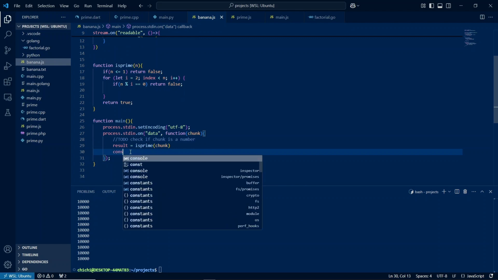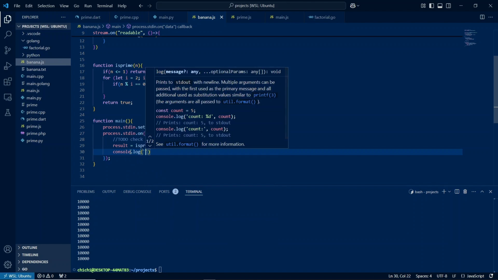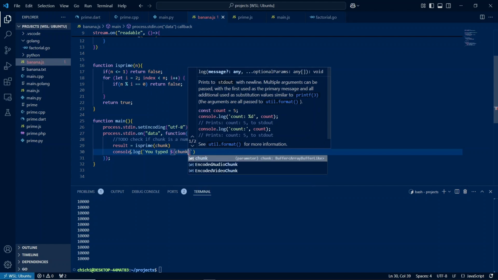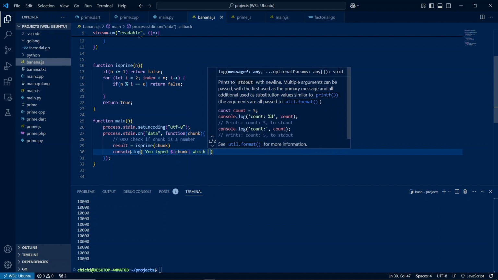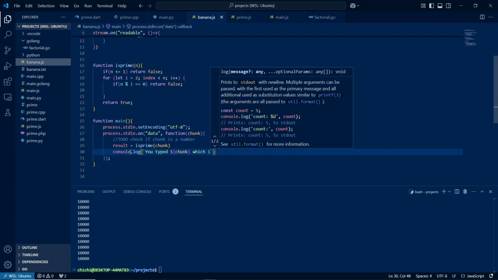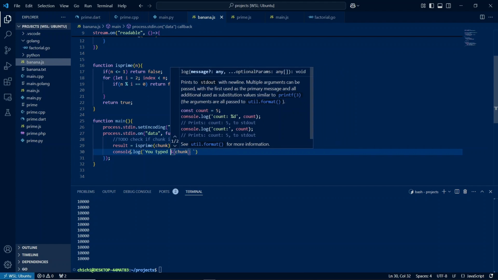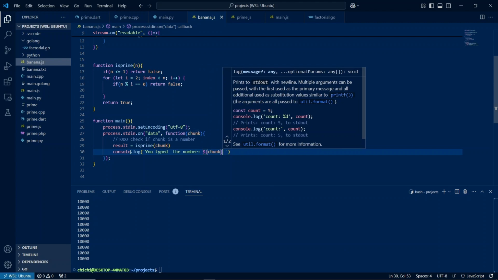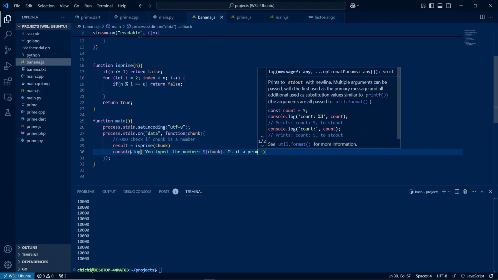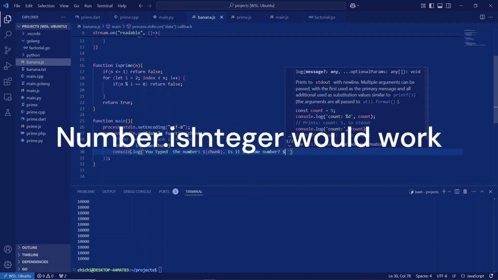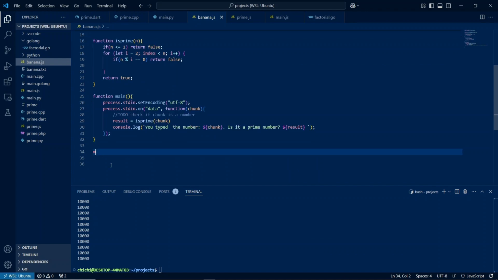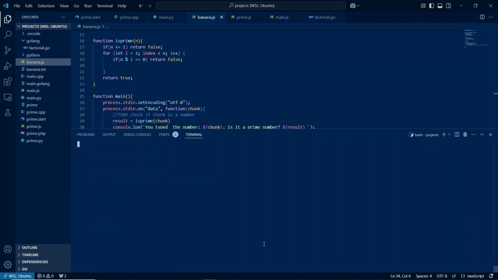Once that is done, let us now print back to the user. Let us echo back what they typed, so we say you typed the number chunk. Is it a prime number? Then the result. With this done, all you have to do now is to simply call the main function, and we're good to go, and we're golden. So let us clear the console one more time.